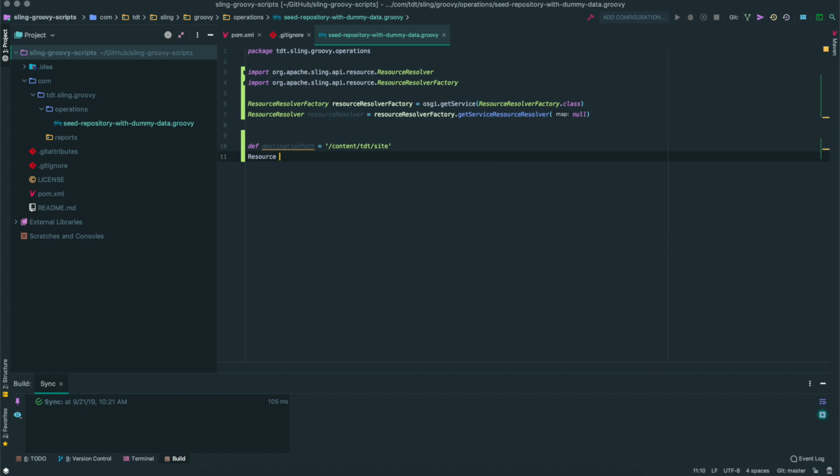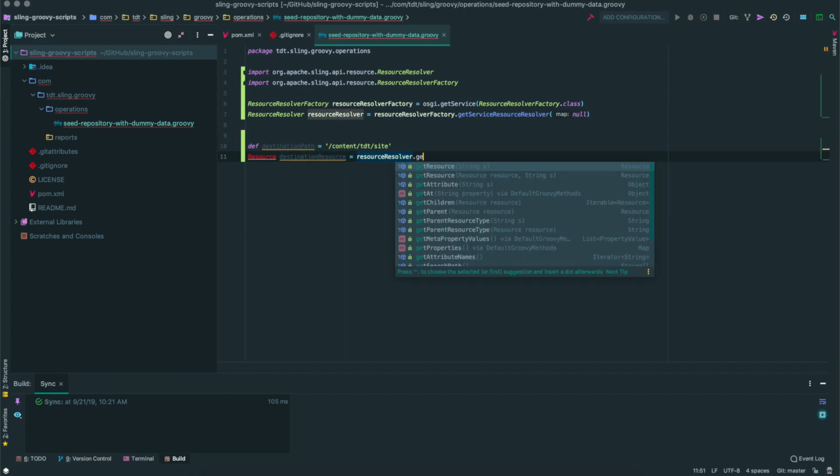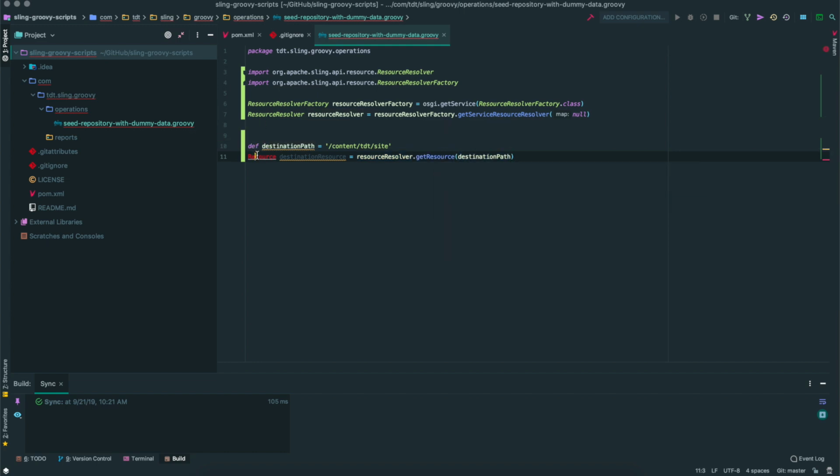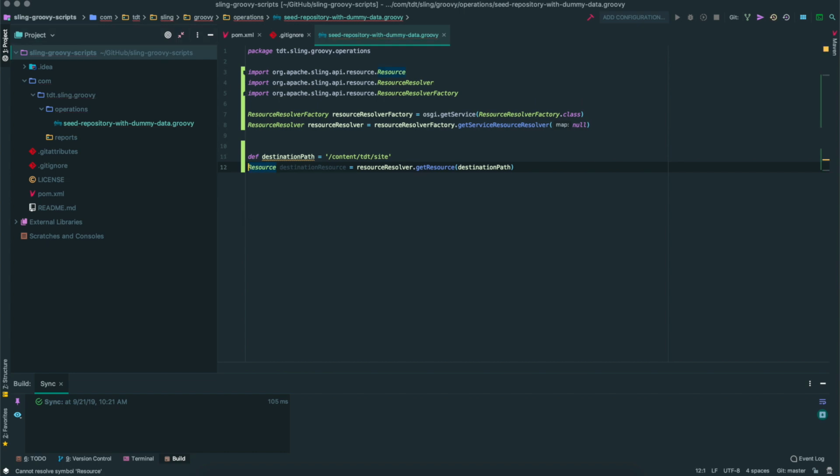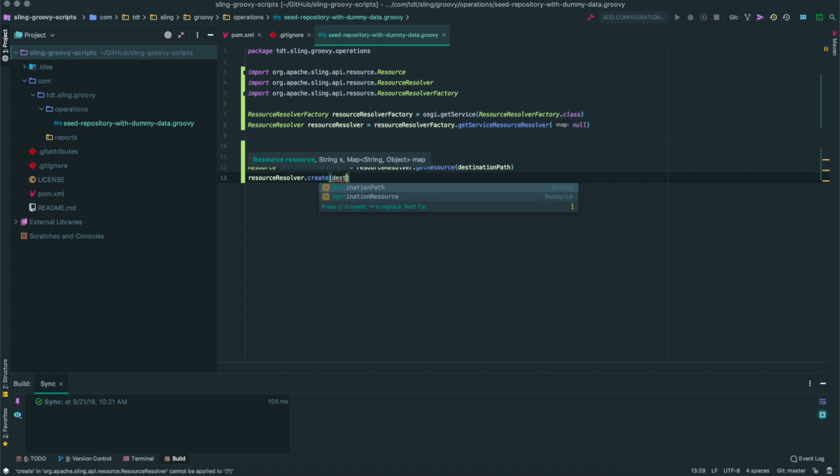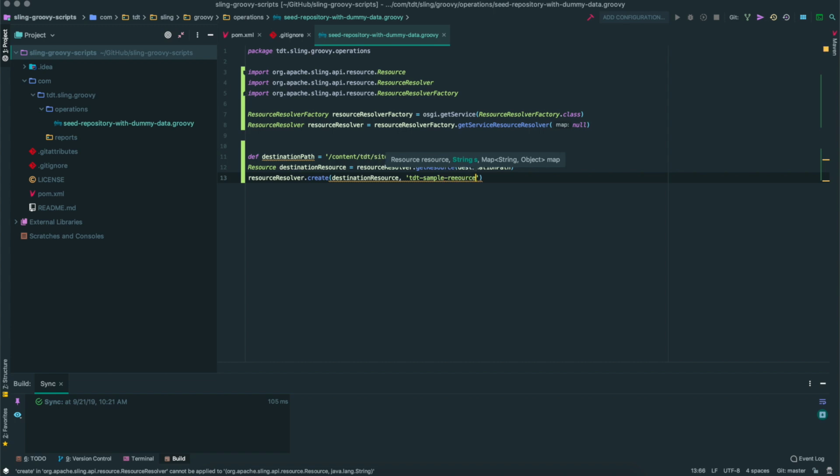Then I'm going to get that destination resource with resource resolver dot get resource destination path. I'm going to import that. So we have the destination resource. Now let's do resource resolver dot create. This accepts the destination resource, the name that you want to give it, and the list of properties. In this case, it will be destination resource, and let's call it TDT sample resource, and then give an empty map.